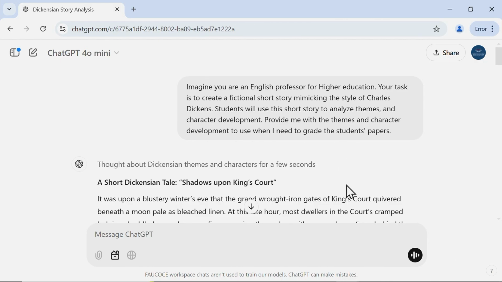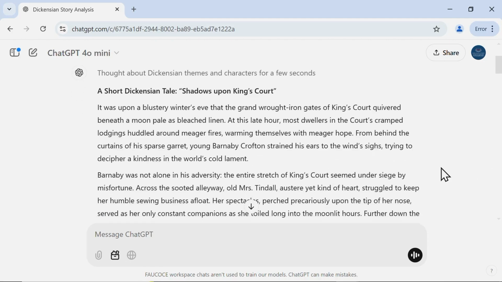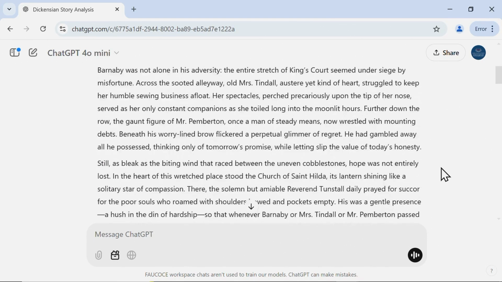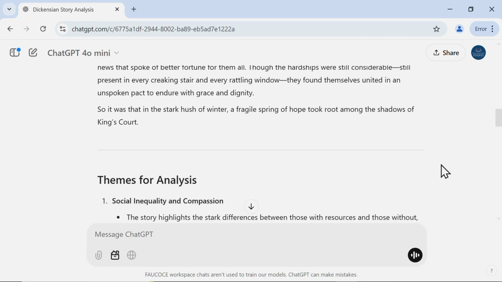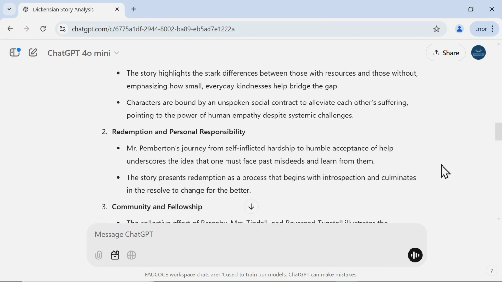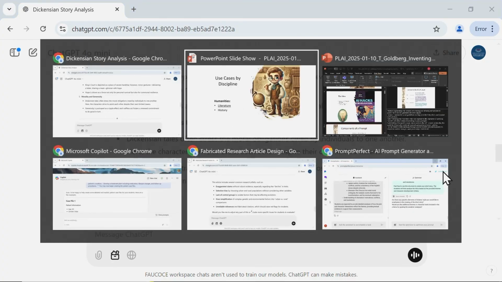Alrighty, so after a few seconds of putting this prompt in, it created a nice 1.5-page short story for me, a short Dickensian tale, Shadows Upon King's Court. I'm not going to read the whole thing to you, but I'll read that first sentence. It was upon a blustery winter's eve that the grand wrought iron gates of King's Court quivered beneath a moon pale as bleached linen. And then it goes on, and it has its themes and its character development in the little short story. And at the very end, it breaks down for me the themes and the character development. So I thought that was pretty cool. We'll get back to some of the use cases now.